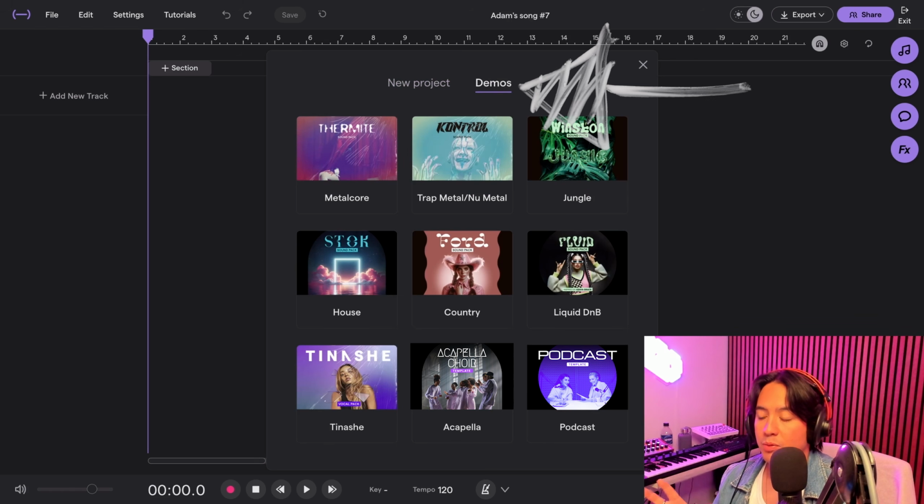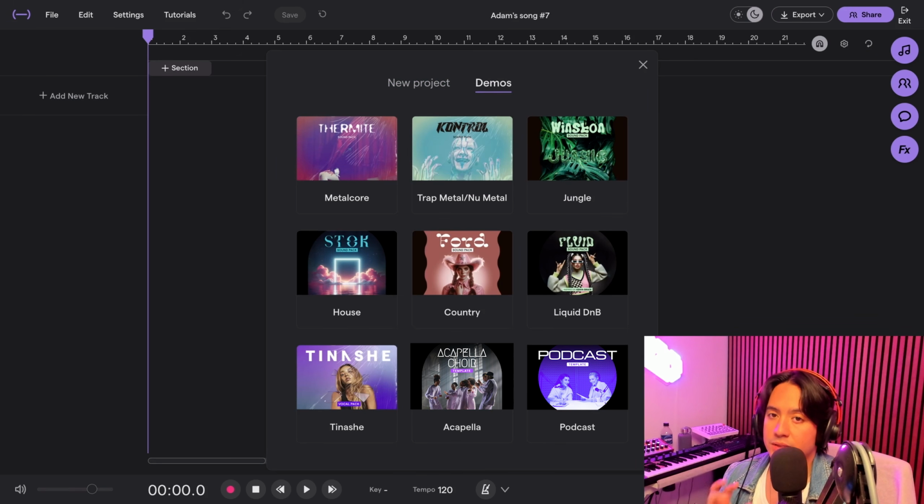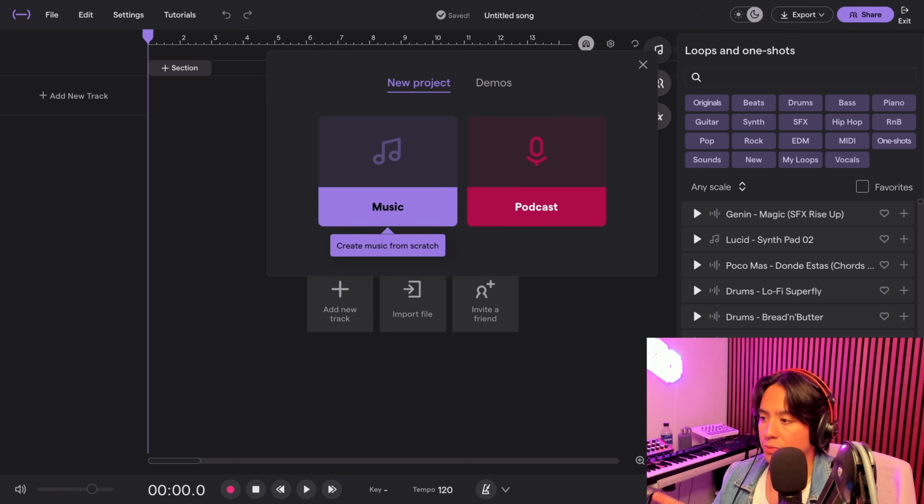And here we have demo projects for all of the different releases in Soundtrap Originals. This comes out every 2 weeks. You get a full project. You can try it out. But for this video, we're going into new project and we're going to music. Once you get to the studio here, let me talk about the different sections.